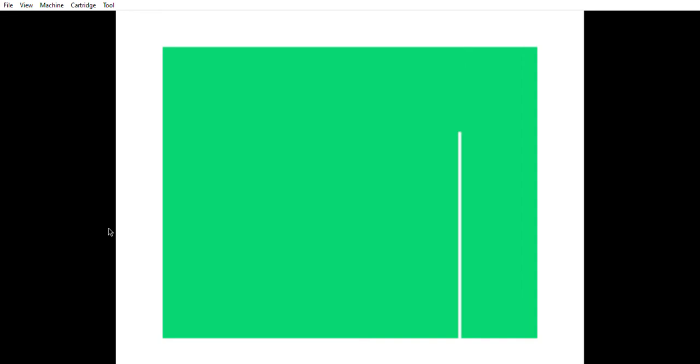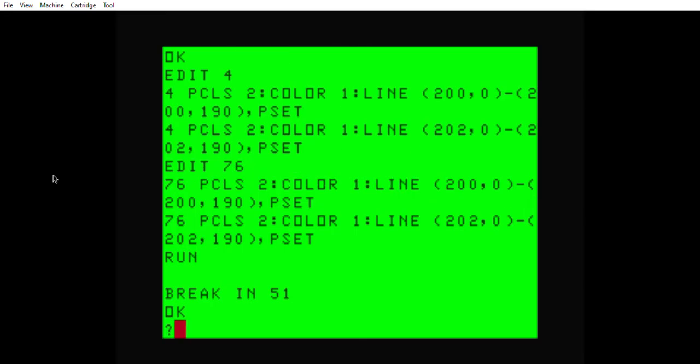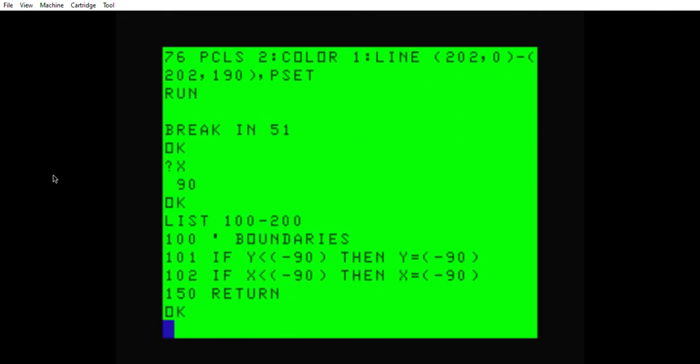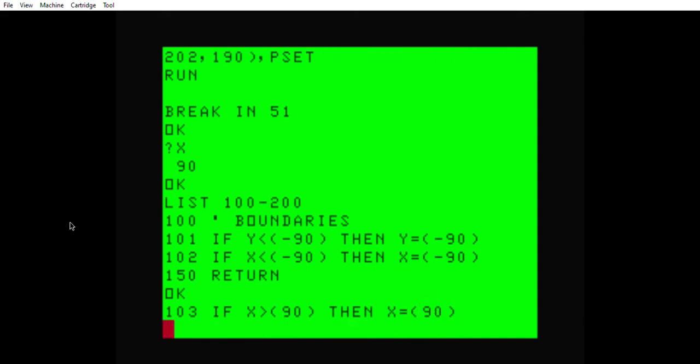Now the second this circle gets to that line, it just touches that line, and I don't want it to go past that line. So to do that, I'm going to print my x coordinate, and I'm going to list 100 to 200, and I'm going to make line 103. Remember, it's constantly checking now. If x is greater than 90, then x equals 90. That is going to prevent me from crossing this line.